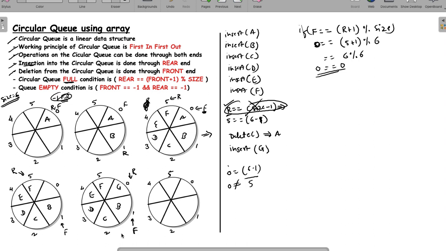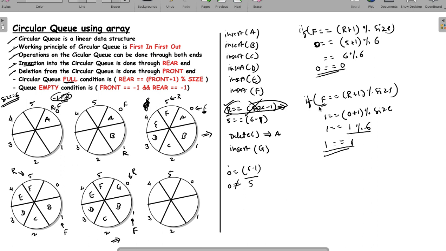Now let us try to solve the same equation for this diagram. Again we'll write the same formula, that is (rear plus 1) mod size. What is front? Front is at 1. Where is the rear end? It is at the 0th location. So 0 plus 1 mod size, let us check. So 1 is equal to 1 mod, what is your size? 6. So how much remainder will it generate? It will generate a remainder of 1. So this condition gets satisfied. So if you write this formula, you are getting the condition of full.